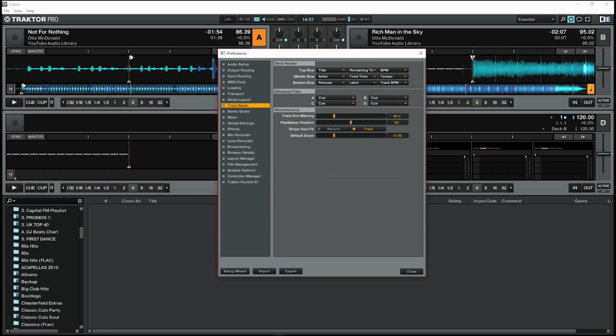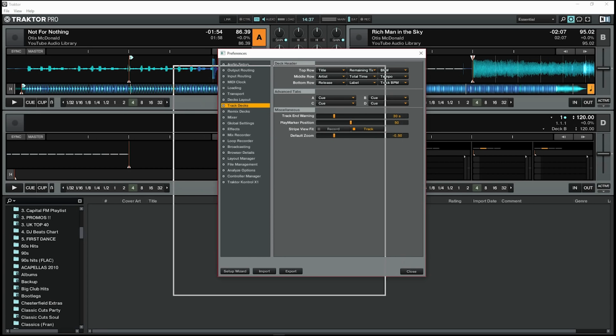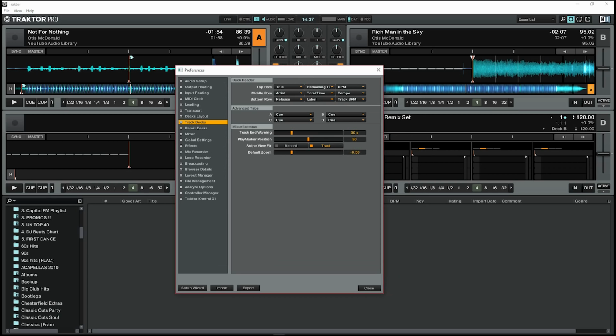You can map that. And then this is what I was saying with regards to the deck header. You can change what is in each section. So this top left-hand one here, title, refers to there. Artist refers to where the artist is on the screen at the moment. Bottom row is release. So if I change that release, I can change that to, let's have a look, total gain. So that will give me a gain control there. It tells you what volume that is, what dBs. You've got your remaining time, your total time, your label, and every single part of this is customizable.